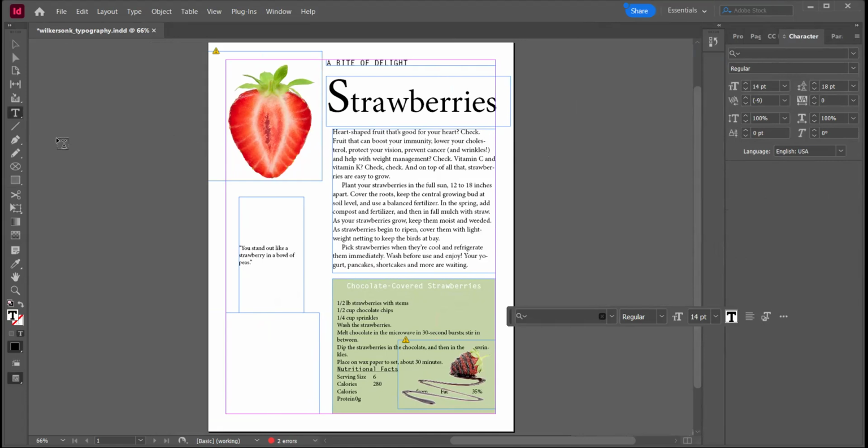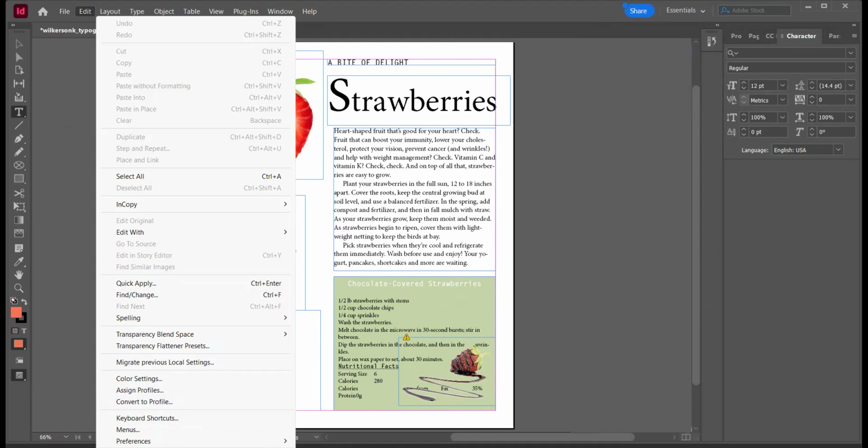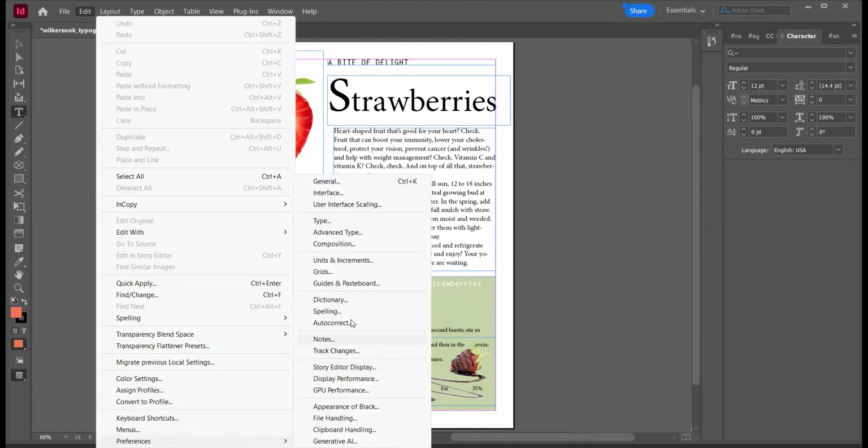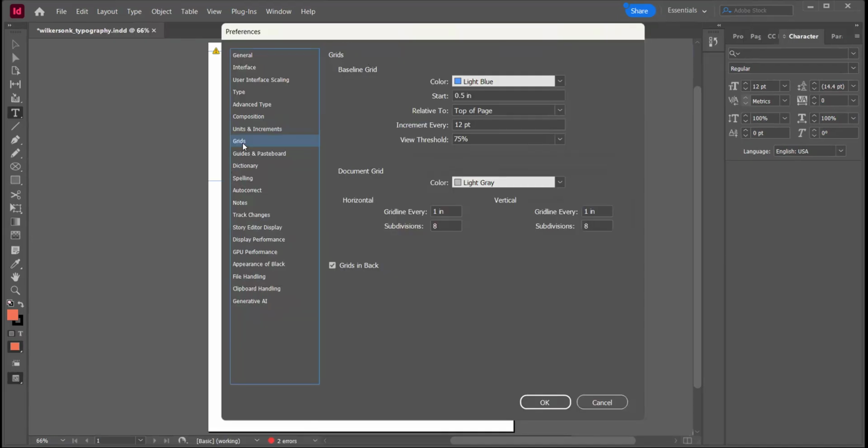So I want to now come over here to Edit, Preferences, and then I'm going to go to Grids. And I'm in Grids, Baseline Grid. I'm going to say this is going to start here at 0. And I'm going to make my increment every 18 points. Okay. And I'm going to say, okay.